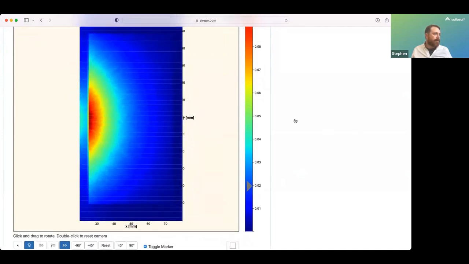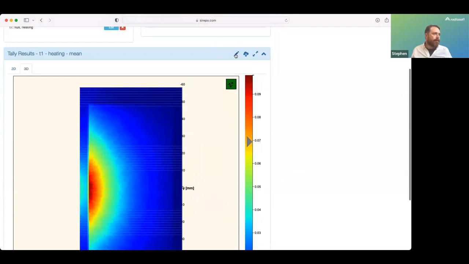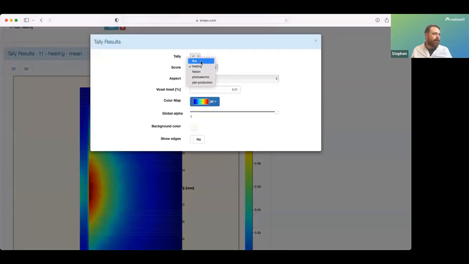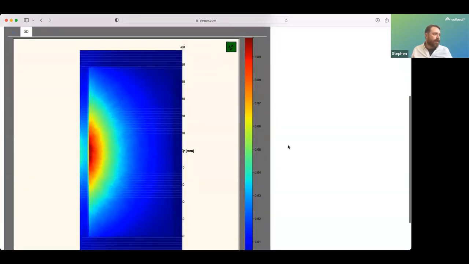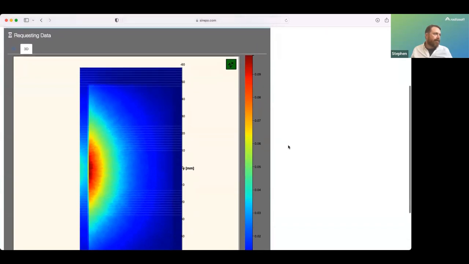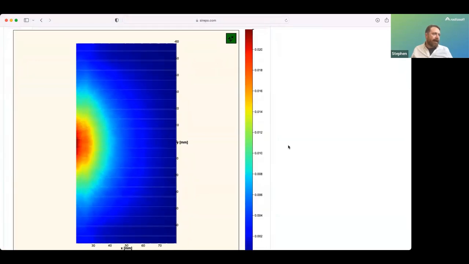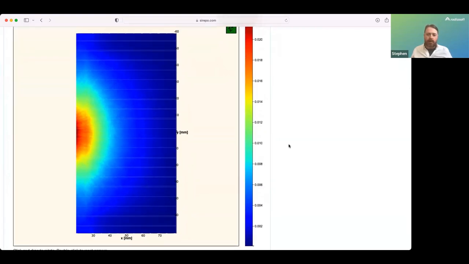All right, so that was one of our two tallies that we recorded. We can click up here on this pencil and change to the other score to look up the flux. So we'll load that data. And now if we're observing carefully, maybe we can kind of see the outline of that copper block, but you can see that the flux is not so affected by the copper as much as it was the nuclear heating. Okay, so you can record multiple scores on a single mesh with one tally.